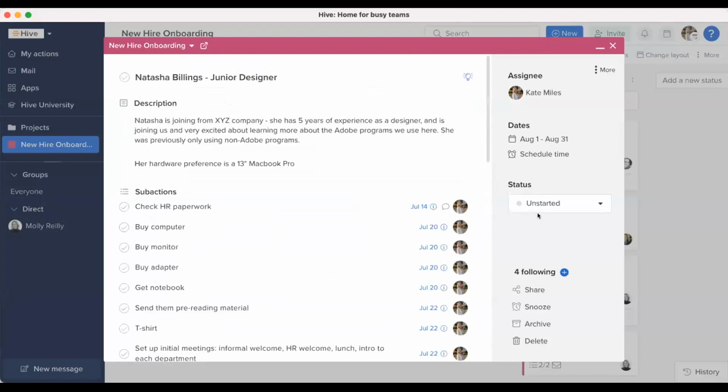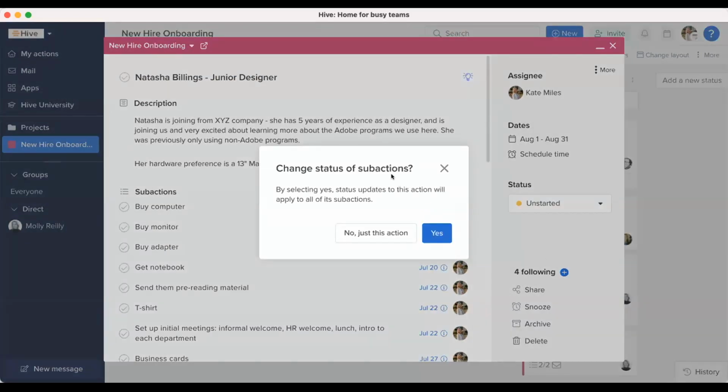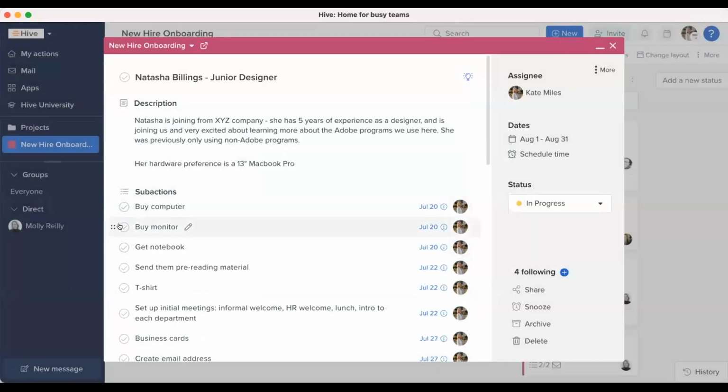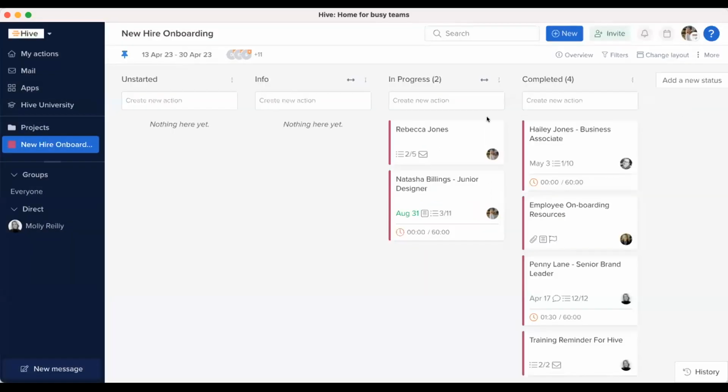I am going to change the status. I've started this, I've checked off one or two, so I'm going to change it to in progress. Once I do this, this is going to shift the sub actions. I've completed all these sub actions, and either I manually go in or I click this, and all the sub actions are marked complete. So I am going to X out of here. As you can see, this jumped to the in progress column.